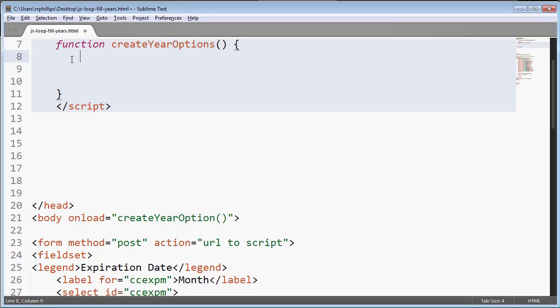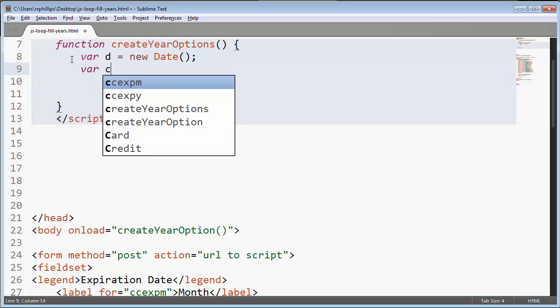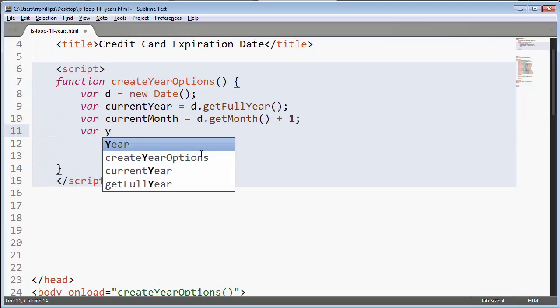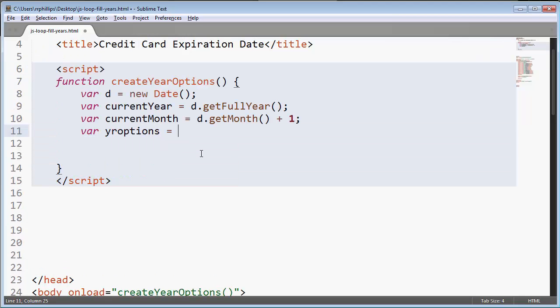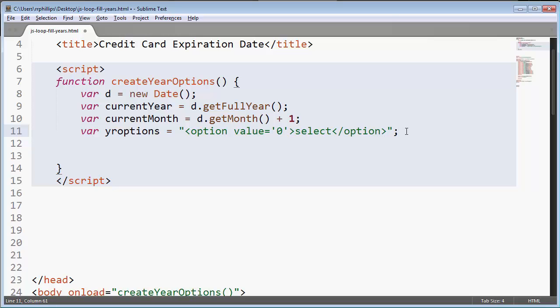So I'm going to go ahead and start off with a variable d equals new Date, create that date object. I'm going to go ahead and get my variable currentYear. It's going to be equal to d.getFullYear, and get the 4-digit year variable, and these are going to be my yearOptions. And I'm going to start off by making this equal to a string. There we go, that looks good.